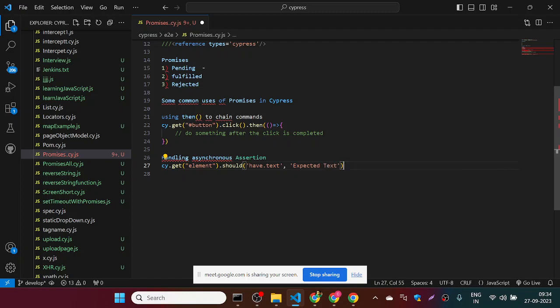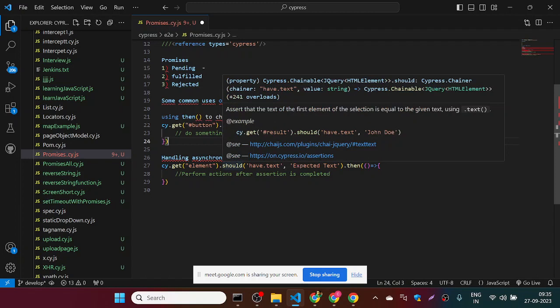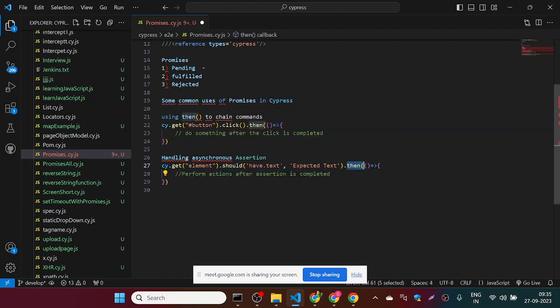Now again I am giving you promises here, then the callback function. Now here you can perform the action. Perform actions after an assertion is complete. So here you are just directly clicking something, and if you want to perform some action after clicking, you can use the then function. Also using assertion, you can do something after the assertion completes using the then function. Got my point?